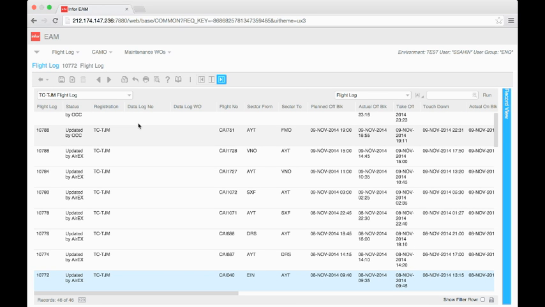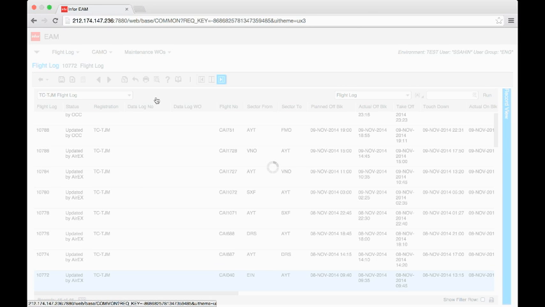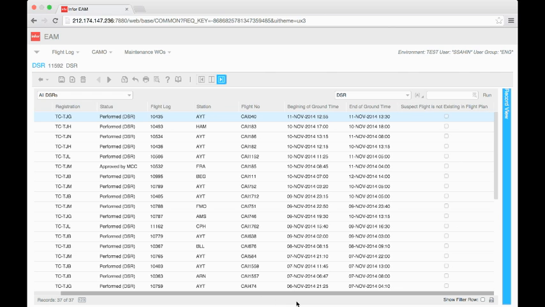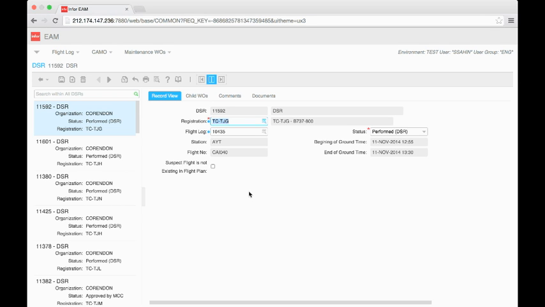The aim of this video is to explain the details of DSR logic. Here you know the list view, since we explained the details of list view in our introduction video. We will not talk about this view. You can make all kinds of filtering options here, and the data names in the columns will be explained in the record view section.